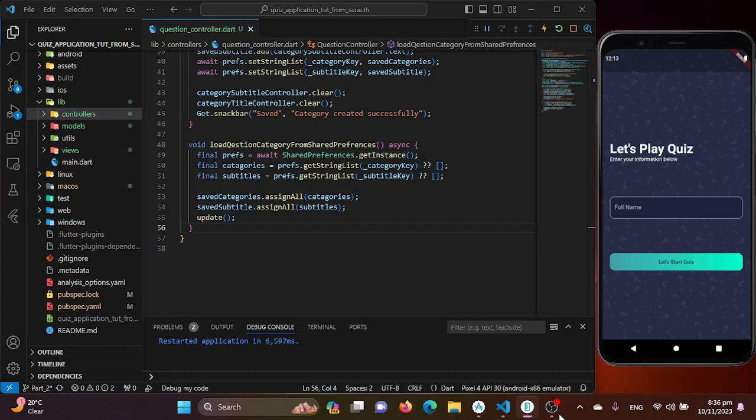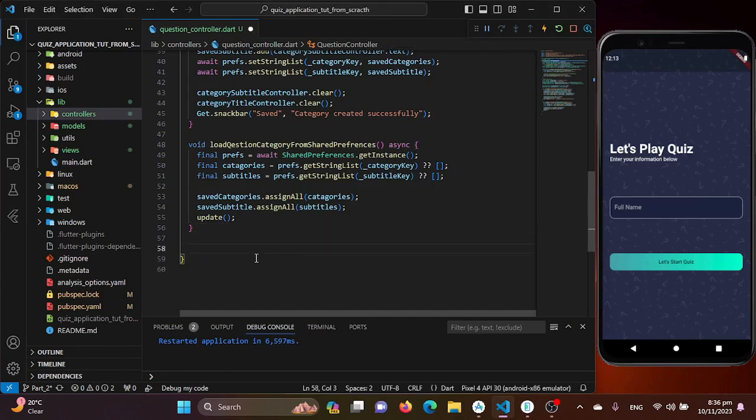In the previous video lectures, we have made so much progress and we have just saved the question by admin to our local storage. And in this video, we will be loading the saved questions from the shared preferences and showing them to the user, and we will give the user access to perform the quiz basically. So let's begin by writing the code for loading questions from our shared preferences.